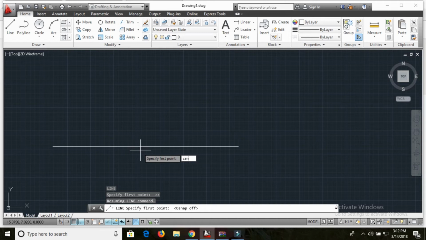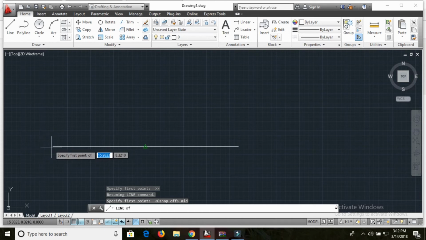If you want to use CEN, that means center, and if you want to use TAN, that means tangent. So this type of thing we can use. For example, MID. I type mid and press enter, and it shows the midpoints only. It doesn't show you the endpoint, it shows you the midpoint only. Why? Because your snap is set to midpoint.